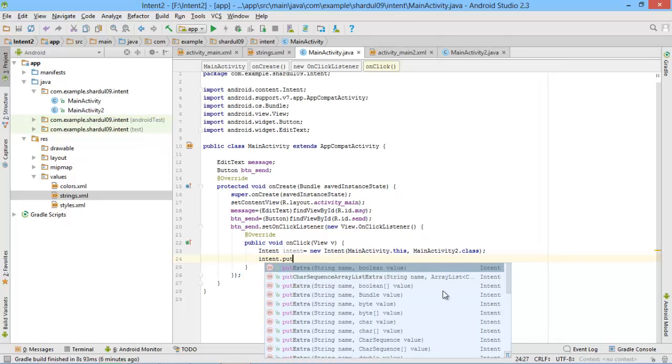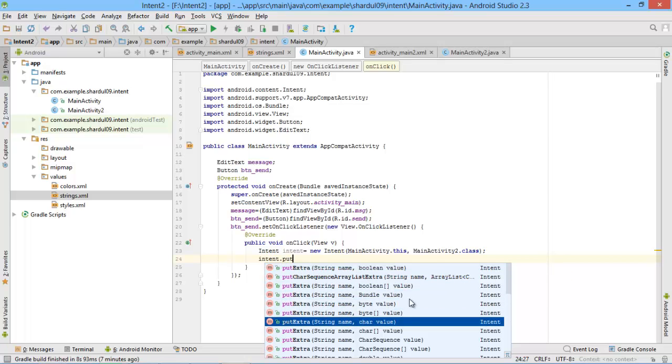Here, as you can see, there are many putExtras. So among these, which putExtra do we need to choose? The answer is we need to choose the one with a string name and a string value. You have to take the parameter as string and its value. So we'll select this one.